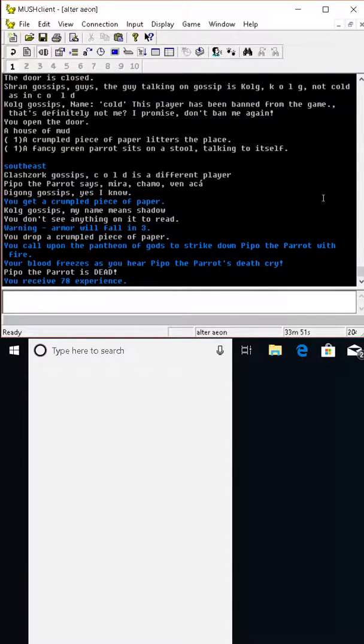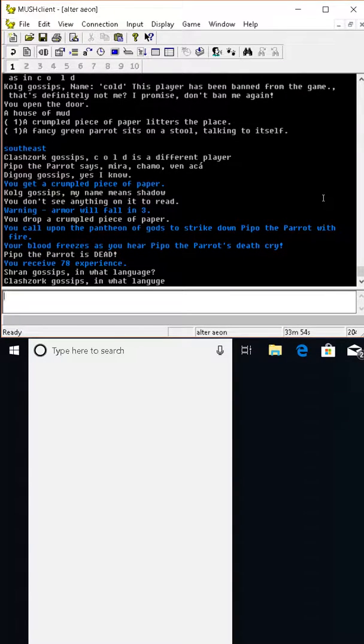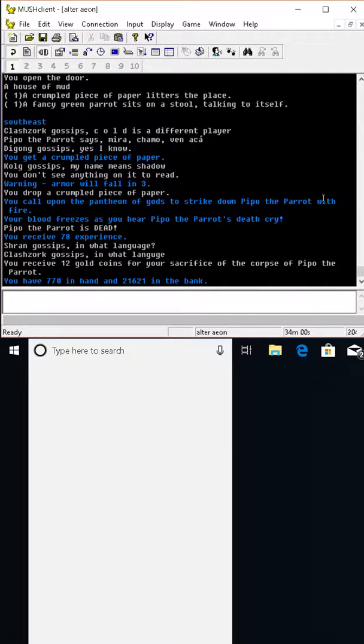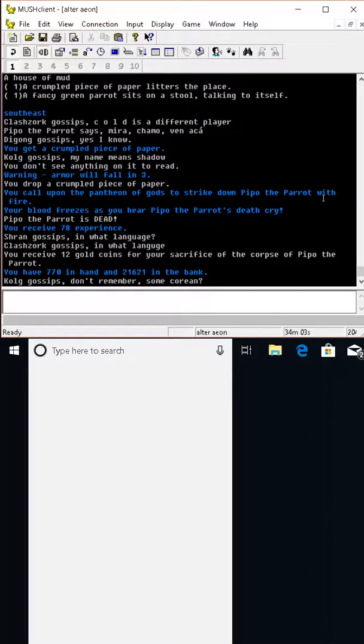Call upon the pantheon of gods to strike down Pippo the parrot with fire. Your blood freezes as you hear Pippo the parrot's death cry. Pippo the parrot is dead. You receive 78 experience. You receive 12 gold coins for your sacrifice of the corpse of Pippo the parrot. You have 770 in hand and 21621 in the bank. Avenida Villa.